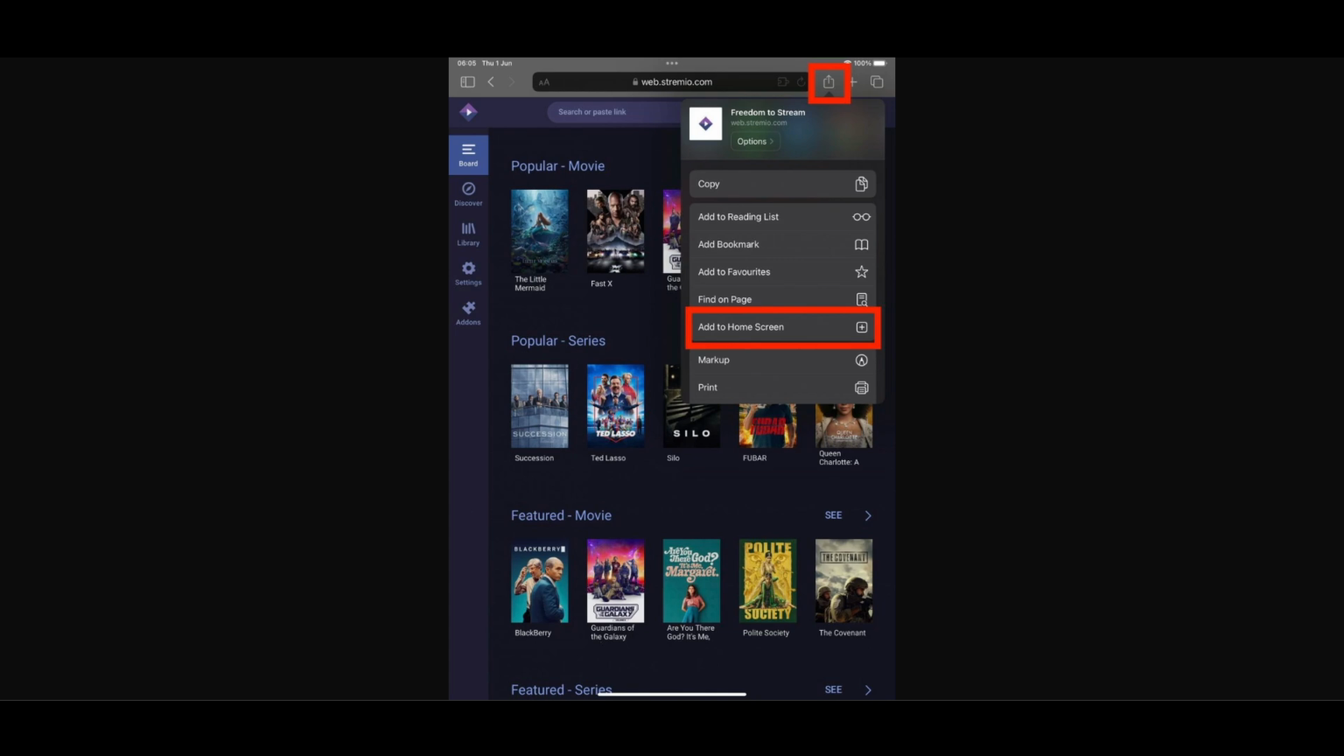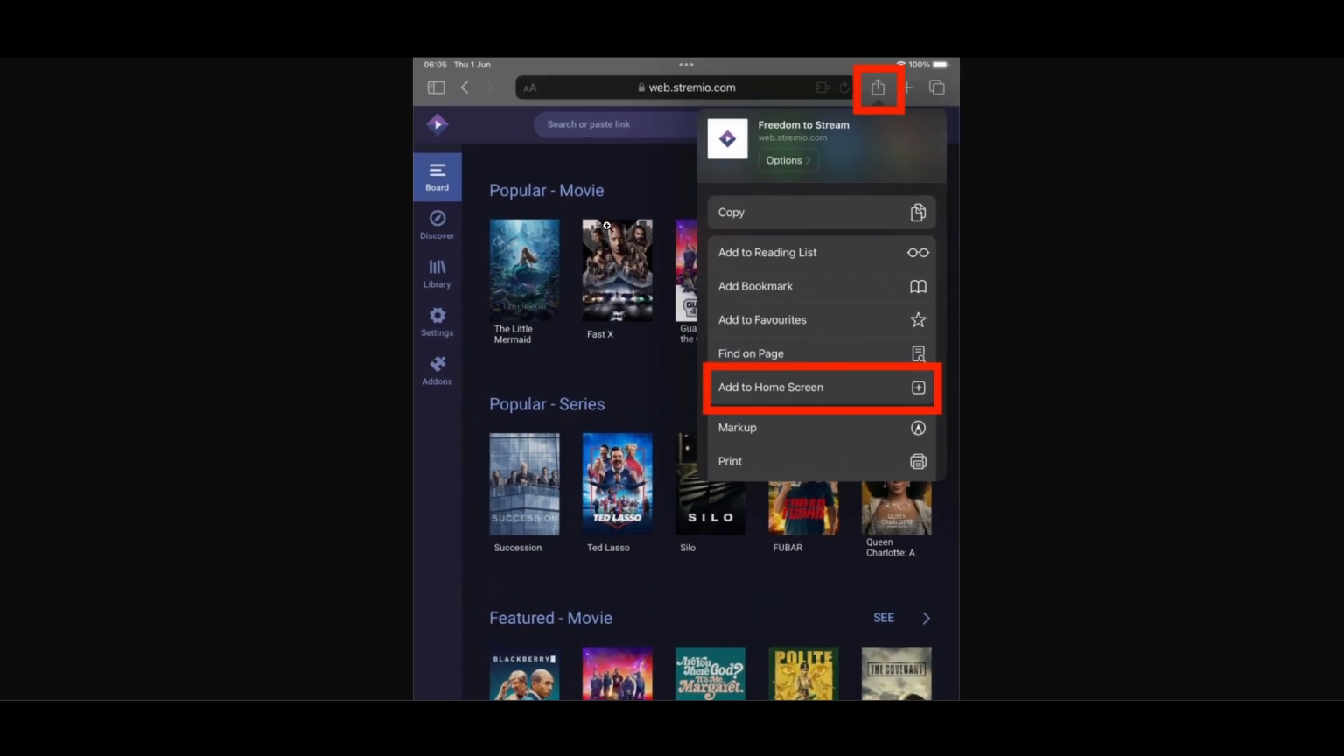In order to make Stremio web show on your home screen for easy access all the time, you will need to install the PWA. To do this, open Stremio web, which you can see here on my screen, with the Safari browser. This is the only browser that supports PWA, so make sure you open it in the Safari browser. Now let's open Stremio web from your device home screen.